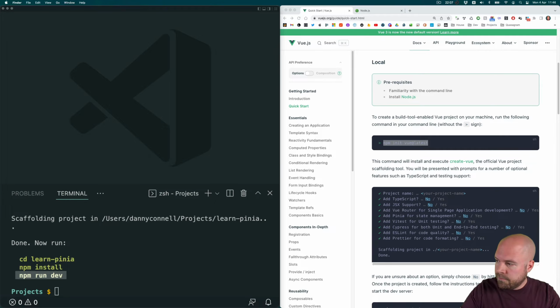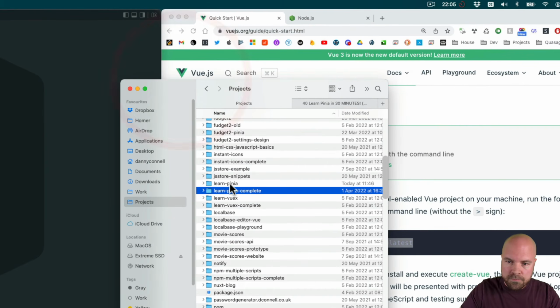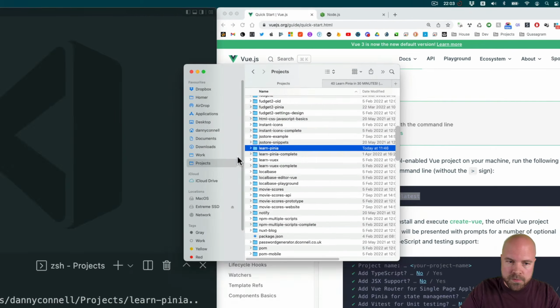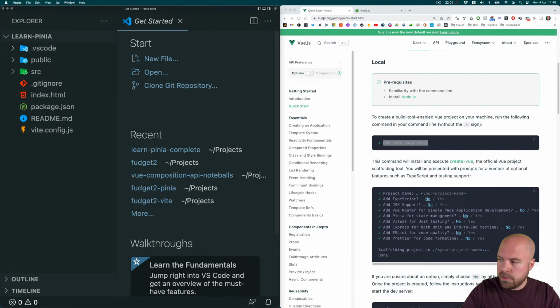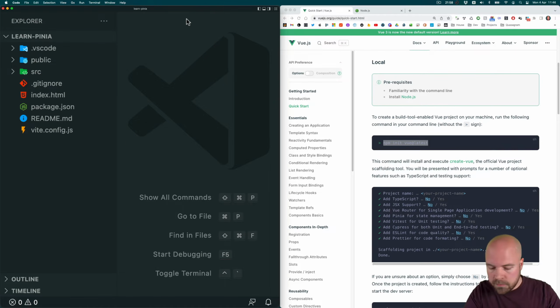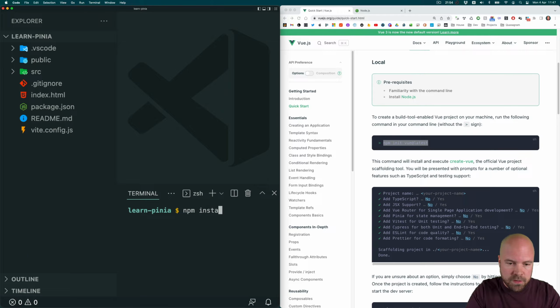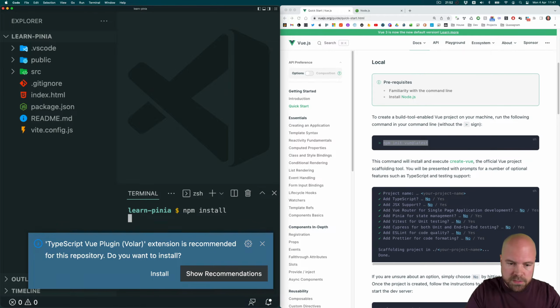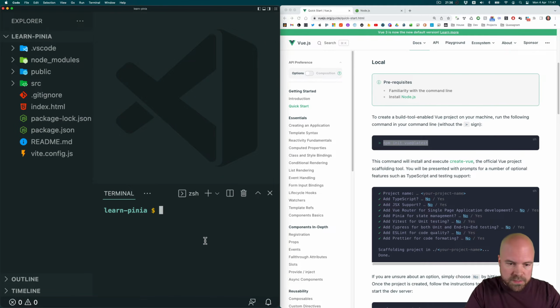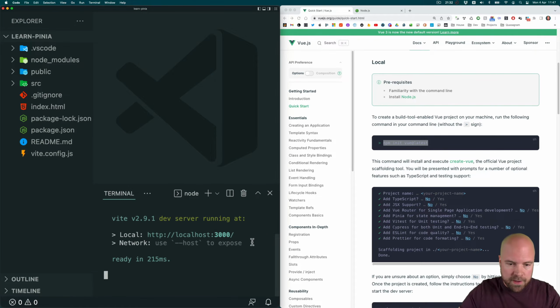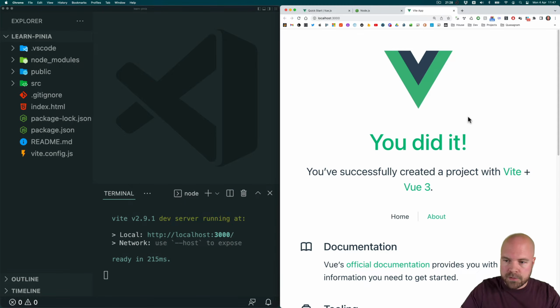And I'm just going to drag Finder over here, and I can see the folder it's created there, learn-pinia. So I'll drag that into VS Code and open up the terminal and run npm install to install the dependencies. And it's finished installing the dependencies, so we can now just run npm run dev to launch the app. Then we can just command and click on this link to open it in the browser.